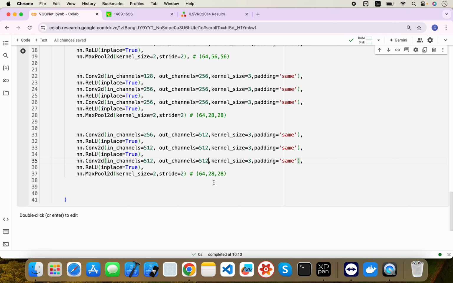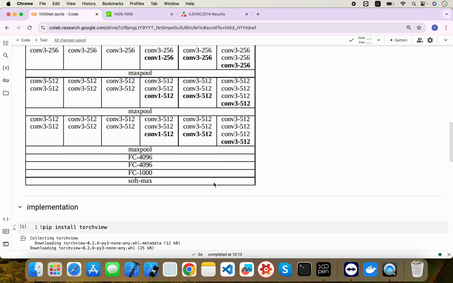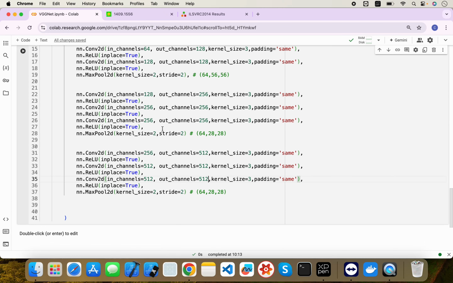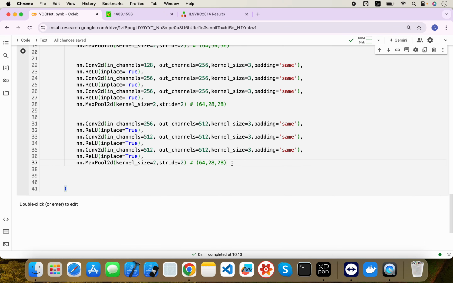So now we reached here, 512, and now we will apply max pool, right? So here we will get an output of 14, because at each max pool layer with stride 2 we are dividing our output by 2, so the output size will be half, right? Same thing, this will be our last convolutional layers.